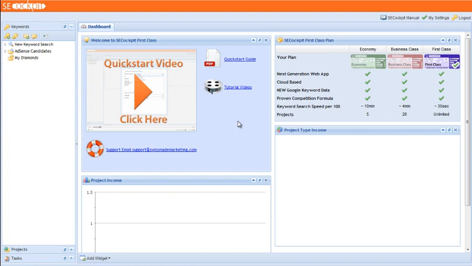Now, what you're looking at right now is probably what you should be seeing when you log in to SECockpit, which is your main dashboard. The first thing we're going to look at are a few of the functions and features in the keyword research module. Over here, you have the keywords tab, and this is the standard tab that's usually going to be open when you log into SECockpit. And then you have the projects and tasks tabs that we will look at in later videos.